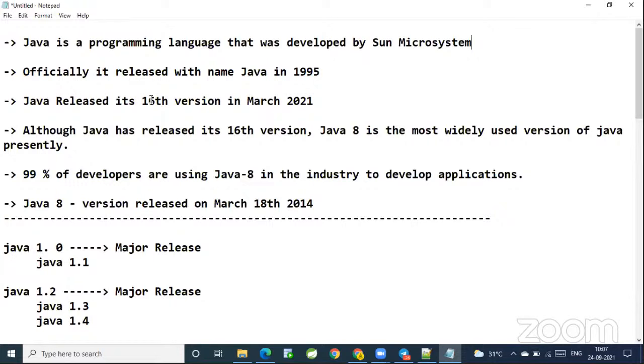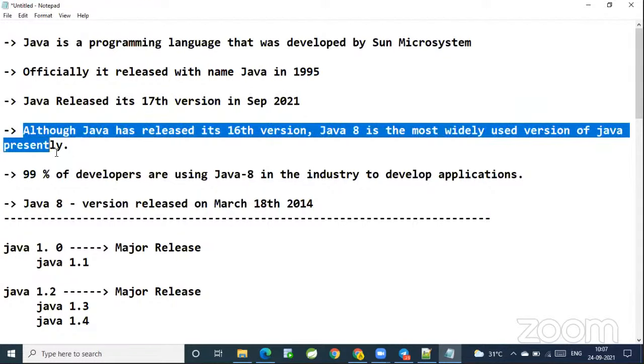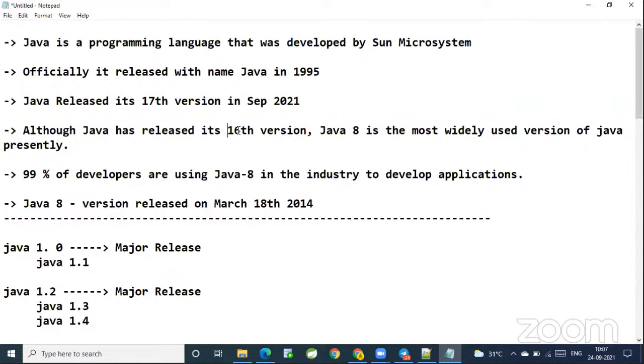Currently, Java has released its 17th version, guys, in September 2021. In March the 16th version was released, and in September the 17th version was released. Although Java released its 17th version, Java 8 is the most widely used version of Java presently. Right? 99% of developers are using Java 8 in the industry to develop applications.